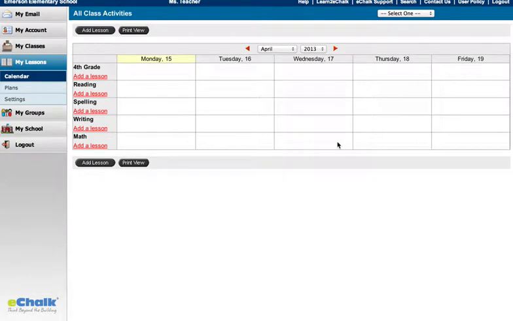This screen recording will show you how to edit your lesson planner calendar. If you have a lesson planner calendar that doesn't match your class calendar, you're probably a little confused and a little annoyed that you can't make them match up. So here's a way to make things work the way you want.